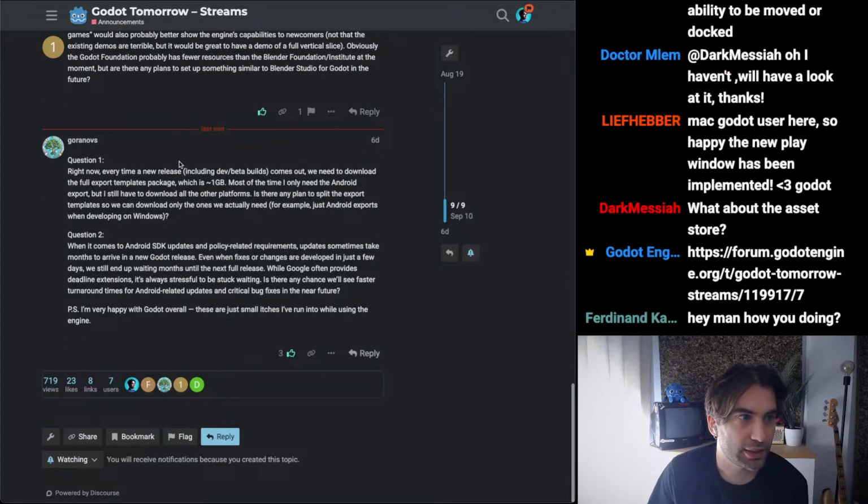And let's see, the other one, Goranov asks, right now, every time a new release, including dev beta build, comes out, we need to download the full export templates, which is around a gigabyte. Most of the time, I only need the Android exports, but I still download all the other platforms. Is there a plan to split the export templates so we can download only the ones we actually need? For example, just Android export, when developing on Windows. Yes, that is a plan.